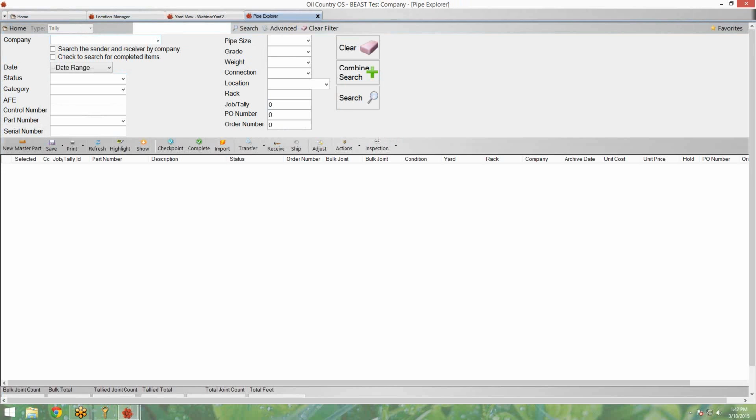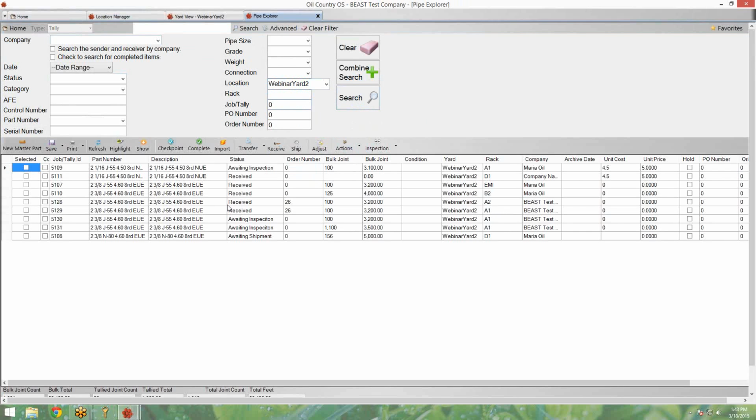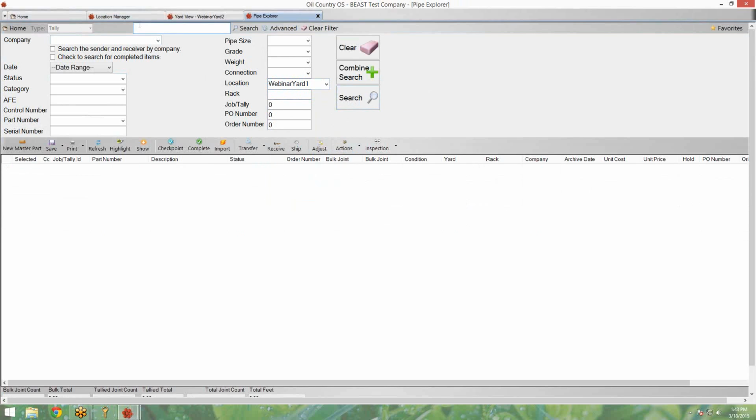And I mean, obviously it affects the Pipe Explorer as well. So if we go in here, we can go to webinar yard 2 and search, and it'll pop up all that inventory that was previously on my original webinar yard 1. One thing to note, I don't know if any of you noticed, but webinar yard 1 is still listed at the top of my list here. And if I do a search, it's not going to return anything.